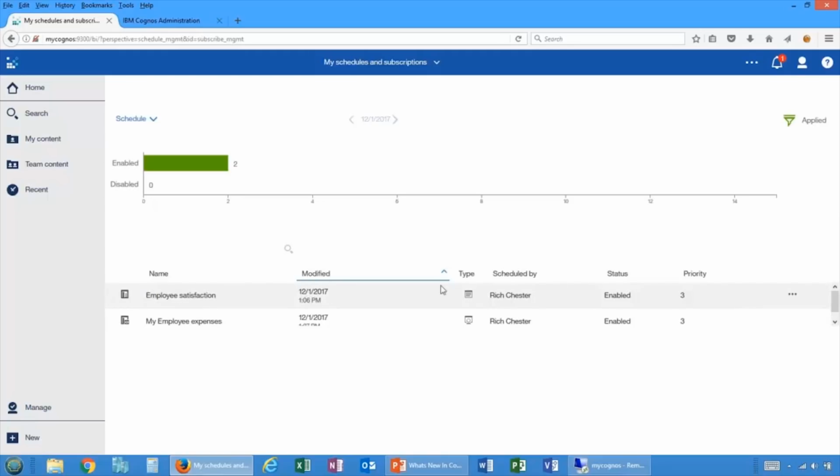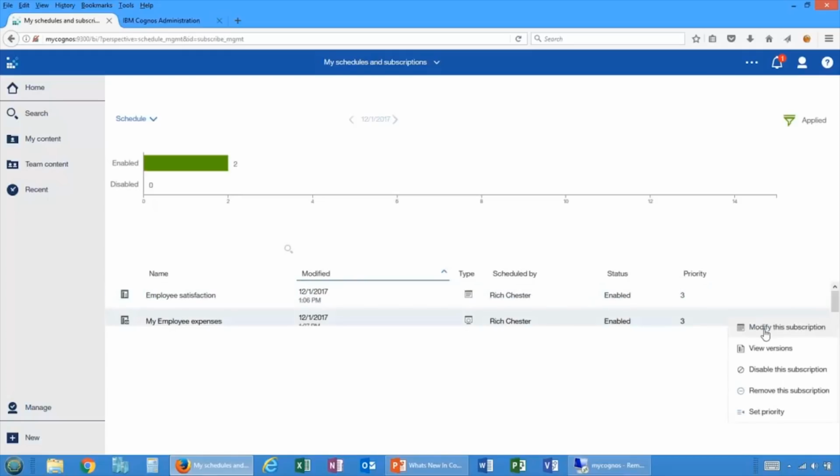Well, when you come down here, click on the More button. This is the schedule that I did on employee satisfaction. You see I can modify the cadence, I could change prompt values, I could change output formats, I could change delivery. I could disable it, that's temporarily stopping the schedule. I can delete the schedule entirely. This is my subscription. Here I could modify that subscription, I could disable it, I could remove it. So this gives me full control of all of my schedules as well as my subscriptions.